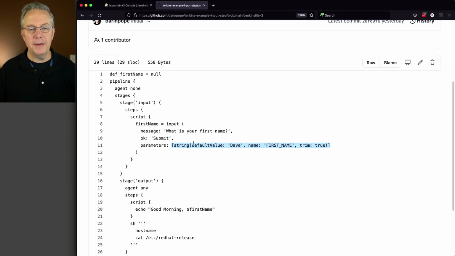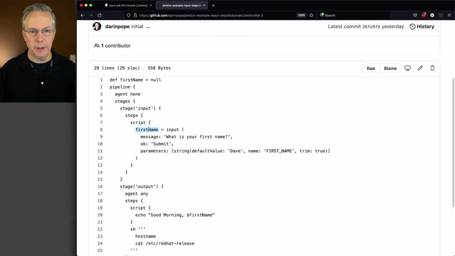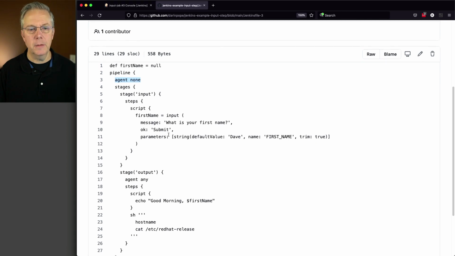Now, by default, if there's only one parameter, that parameter value is returned back from input into a variable. If you had multiple values here, then what would happen is this would now be a map. But since we only have a single, I only need a single variable here. Again, going back to what we talked about in the Jenkinsfile 2 example, we have agent none. So that means this input is not running on an agent, so we're not stealing any agent executors.